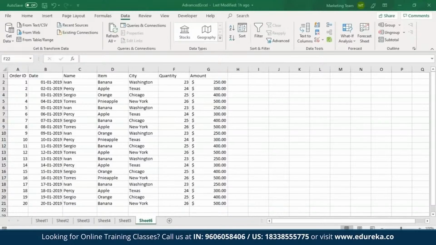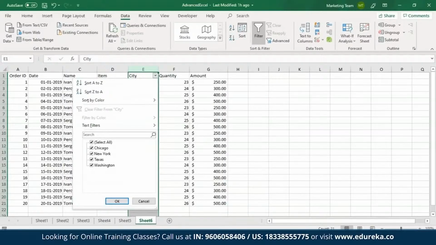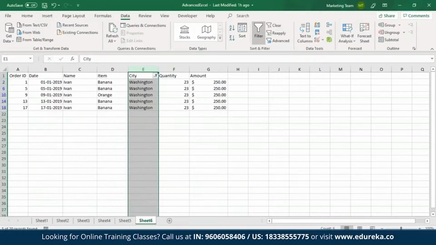Now in case I want to filter out data only for Washington City, all I have to do is select this column, and from this Data tab, I'll have to select this Filter option. Once I've selected this option, a drop-down list has been created over here. When I open this drop-down list, you can see that all the cities have been selected. So I'll just unselect this and select Washington. And now I'll click on OK. As you can see, the data only for Washington City has been filtered out.